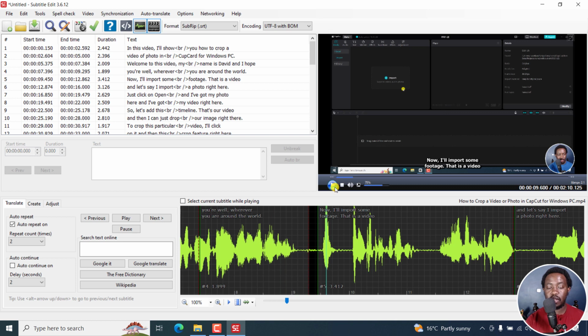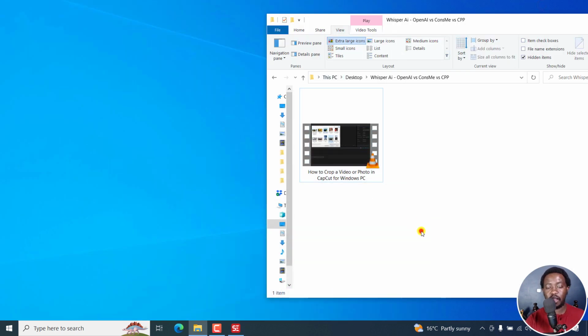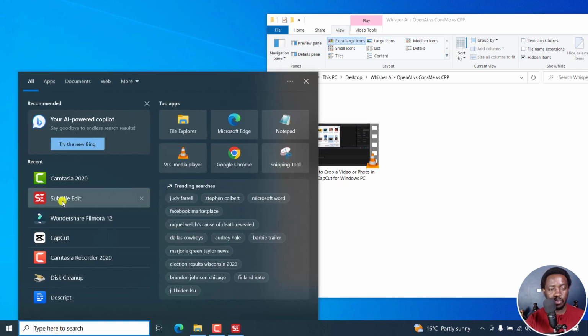Now, it's done probably a good job, but there are obviously edits that you need to make for the subtitles to look good. That is the Whisper Const-Me. It's super fast and for a 2 minute clip, it only takes about 4 seconds. So I'm going to open another instance of Subtitle Edit 3.6.12. Let's open it up here.